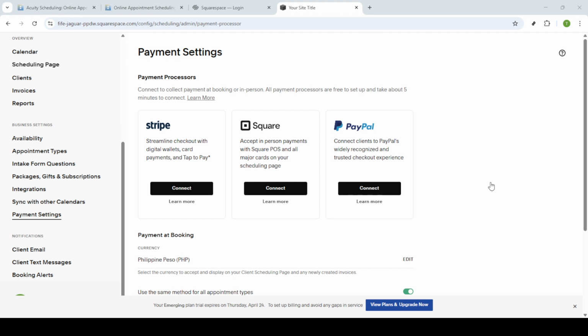These prompts are usually straightforward, but pay close attention to any permissions or agreements that need your approval. Once all the steps are completed, your Acuity scheduling account will be linked to Square. This means that your clients can now pay through Square when scheduling their appointments, and you can manage all transactions directly from your Acuity dashboard.